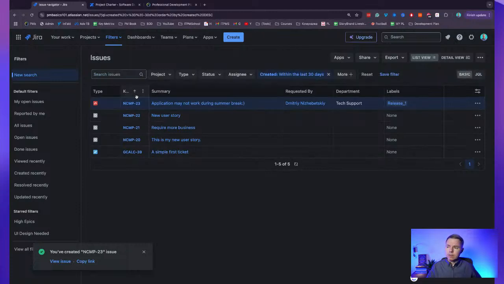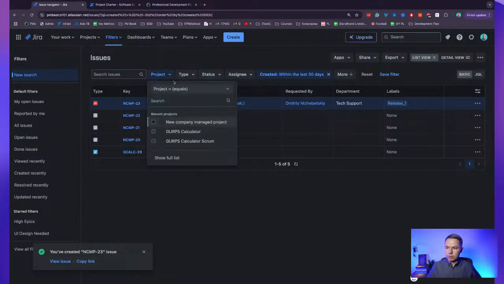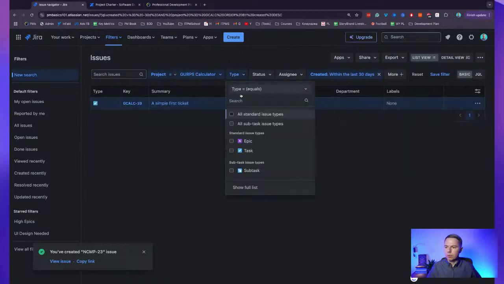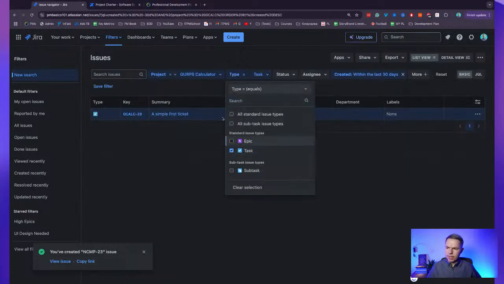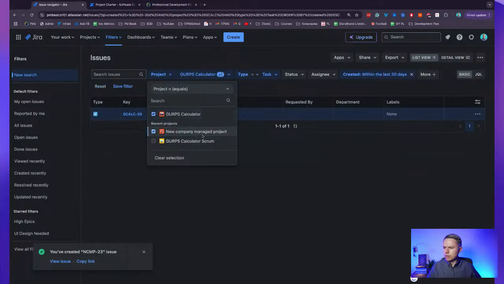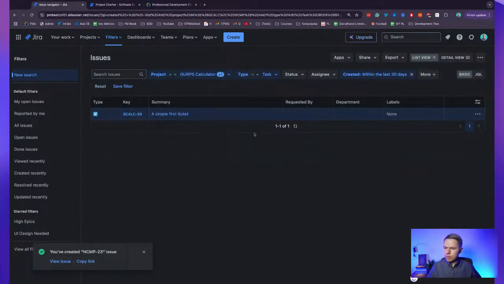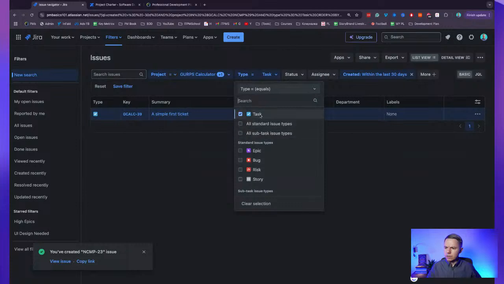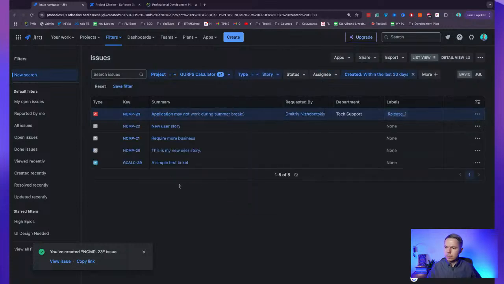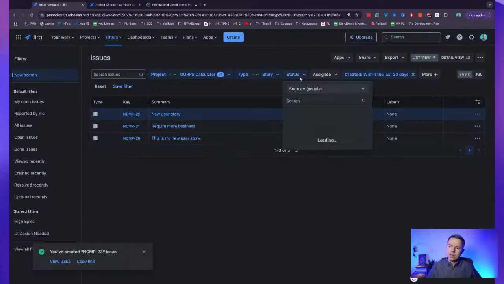So on the one side, you have this basic way to search. You have all these fields. For example, from this project, I want to see only tasks. Let's say maybe this project. Also, tasks. They don't have tasks. Let's pick story. All the stories with certain statuses assigned to a certain person. So you can create all these filters by using these drop downs.